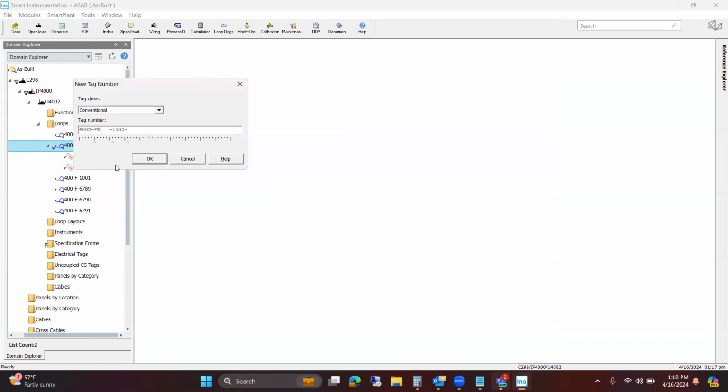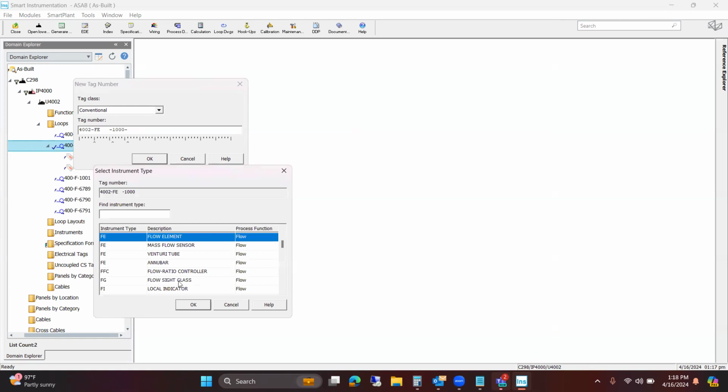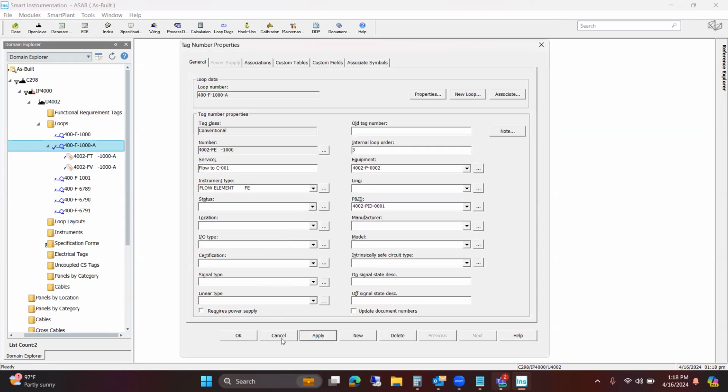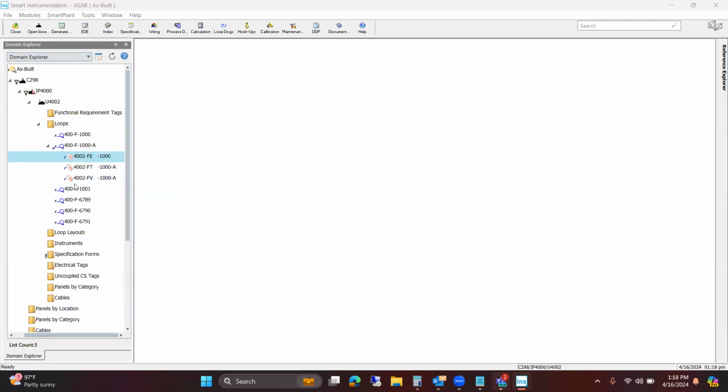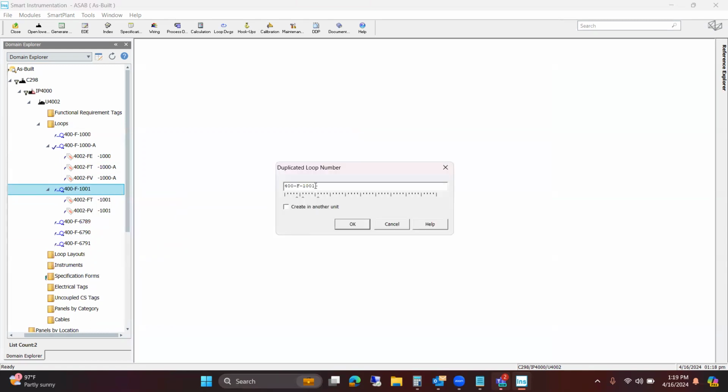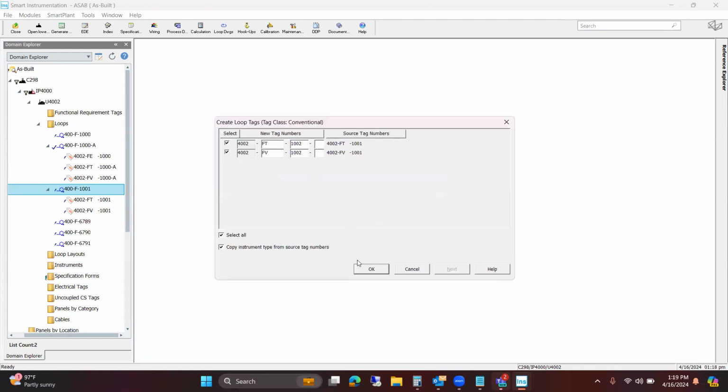Let's say flow element. Normally in a closed loop we will have one transmitter and one control valve. Correct. Let's say you have a similar type of loop which you want to create. You can just right click, duplicate also. So the same type of loop with a different sequence number can also be created. Clear? Yes, sir.